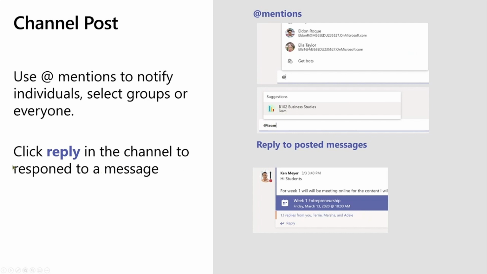If you then click reply in a channel to respond to a message, that's something that's really important. And quite often when we're doing our training, we'll show people how to write a message, and then we'll say to them, please, can you reply? And it's not done to catch people out, but quite often people will start a new conversation instead of replying to a conversation. So it's knowing the difference between the two and what effect it will have. You either have a threaded conversation, as we have for Ken down here, where he said, hi students, for week 1 we'll be meeting online, and then there are 13 replies and you can reply, or you could start a new conversation. There is quite a difference, and it's really important that we try and make sure we do that within the two.